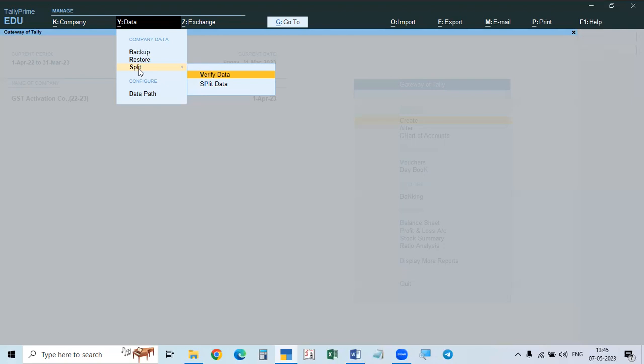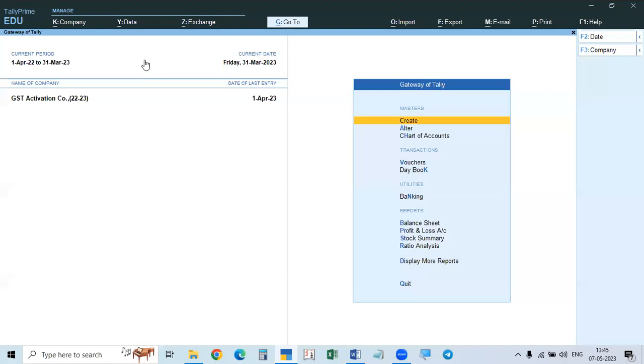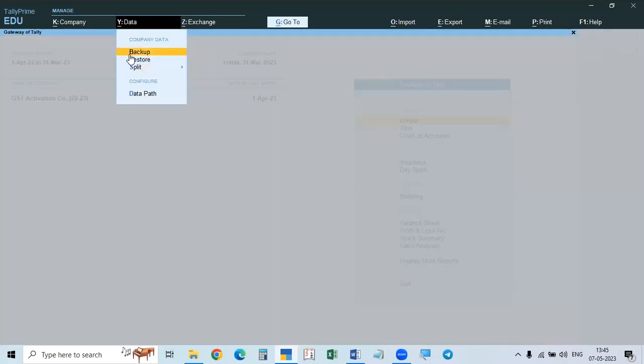That is one method. That is okay. There are 2 other methods also. For that, we use this split option.